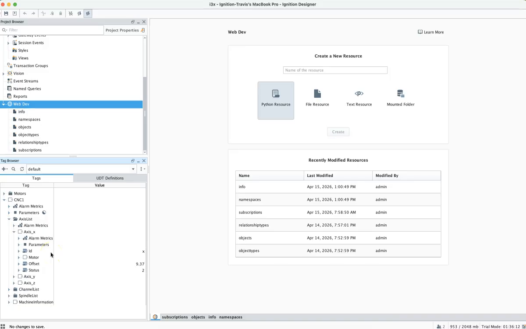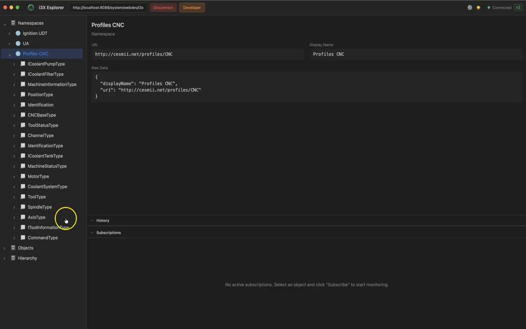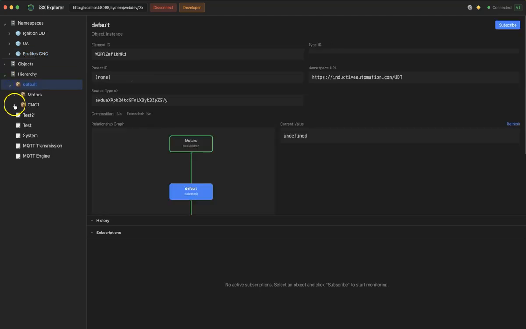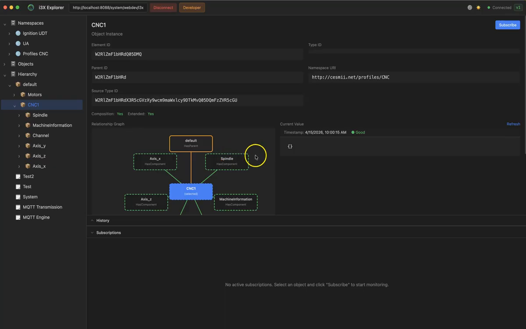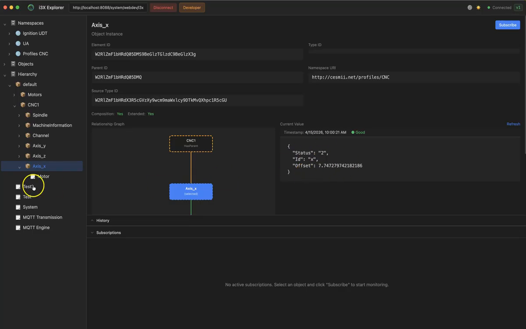in that third-party client. Now, what's cool about these profiles is that we're showing the full inheritance of UDTs as well as composition of UDTs, and all of that comes through in the Explorer. So let's go back here. Let's disconnect and reconnect so that we can refresh the namespaces. There I've got not only the Ignition UDT namespace, but I've also got the profile CNC, all the stuff that's there for that smart manufacturing profile namespace. If I go to hierarchy, go back to my default, there's my CNC, and I can see all the objects that are inside of it. So let's go down to Axis X, and there's the data for that. There's my motor inside of Axis X. All the data is coming through. And again, we can see history. If there's any alarms configured, all of that comes through.